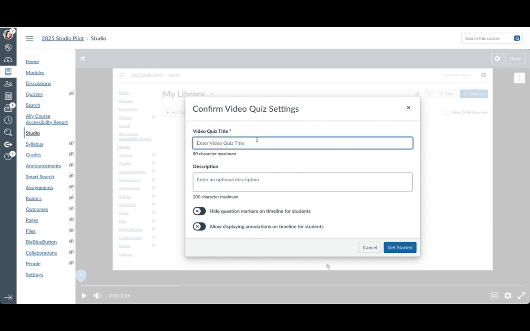And I like to title mine the same way that I titled the assignment. And I don't want to hide question markers because I think it's nice for students to know where the question is going to come. Here's where you would just add a description about what that quiz is.